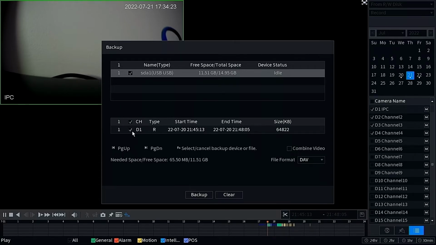So I've got my drive selected. I've got my channel selected. And I also want to select the file format. You can choose DAV file format or MP4. It doesn't really matter. Any time that you back something up with one of our units, it's going to embed a player, a DAV player, if you choose this file type. So if you don't have a player that supports DAV natively, our player will support that. You can also select MP4, which is a little bit more of a common format.